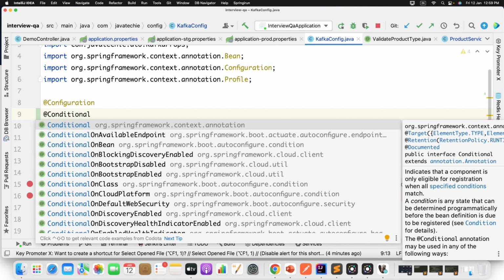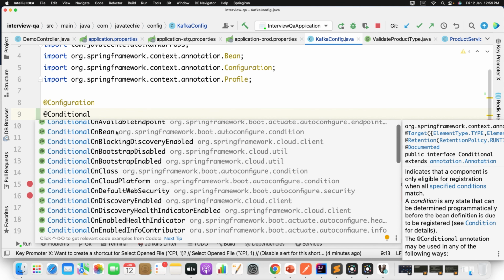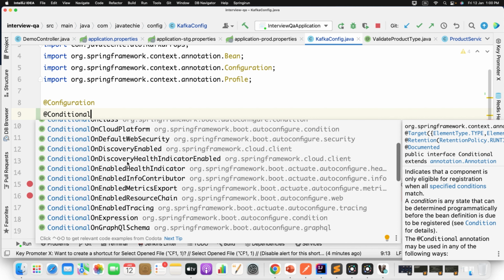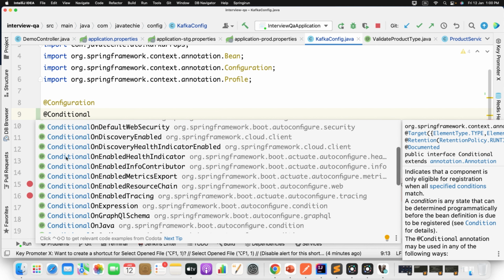Conditional, can you see here? Conditional on available endpoint, conditional on bean. You can toggle the feature based on whether the bean is present in your classpath or not. Conditional on blocking discovery enabled. I mean there are so many options to do this kind of profiling using this condition.